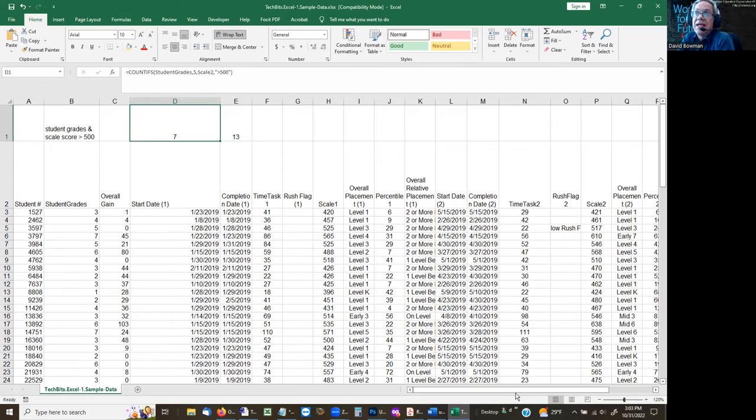So that's COUNTIFs. And like I said, I think you can do up to 9 criteria. But if you have to apply 9 criteria, then there's a pretty good chance that you haven't set up your data very well. But it's possible, I suppose. So that is hack number 2. COUNTIF and COUNTIFs.